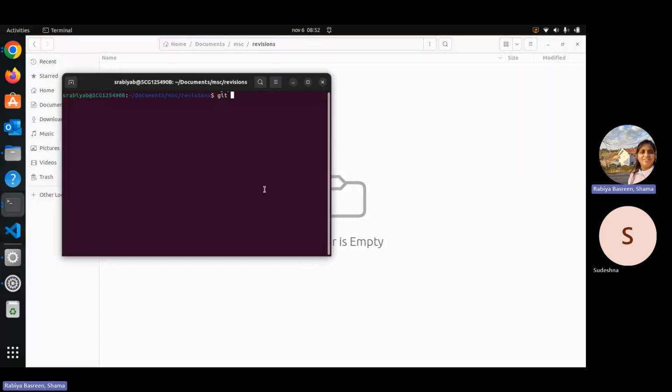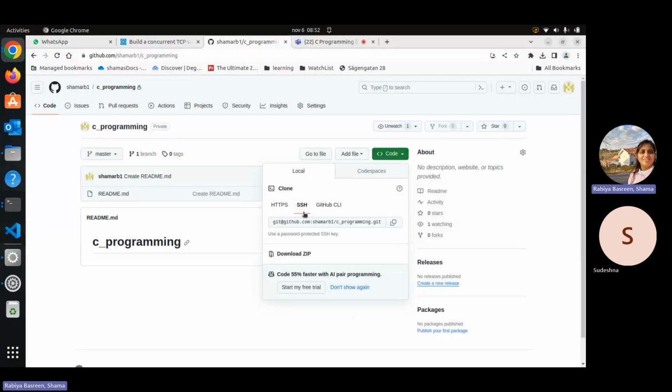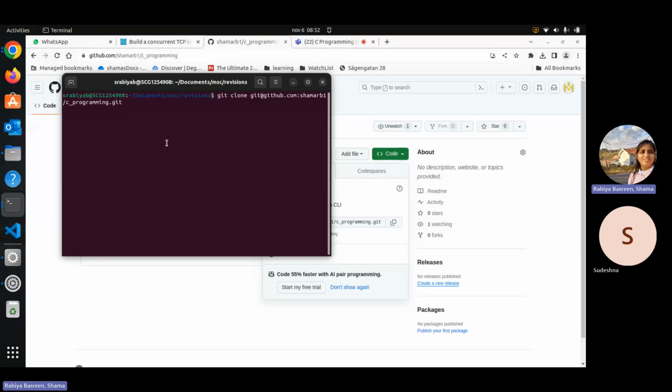Git clone. What should I clone? I have to clone the repository link, which I copied from here. Either I can use SSH or I can use HTTP, so I can go ahead with anything. I will go here and it's cloning the repository. Now if I say ls, I have the code for me.